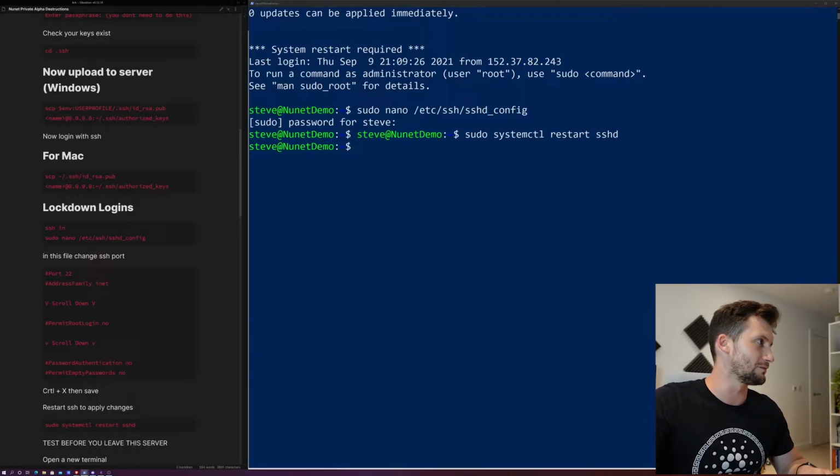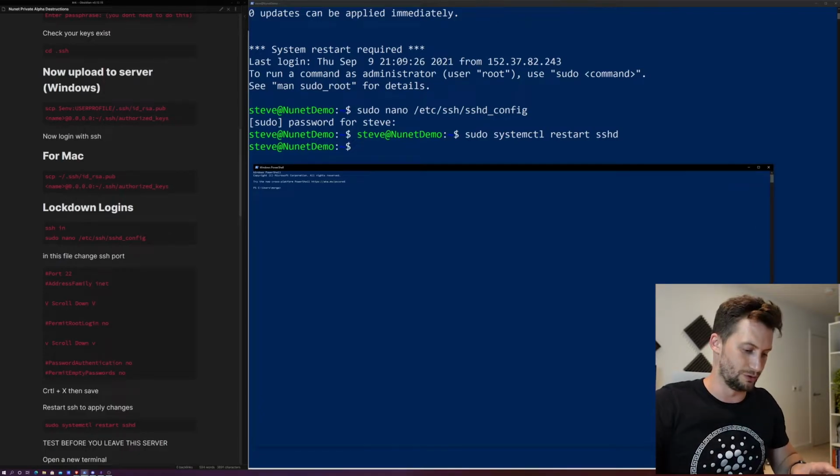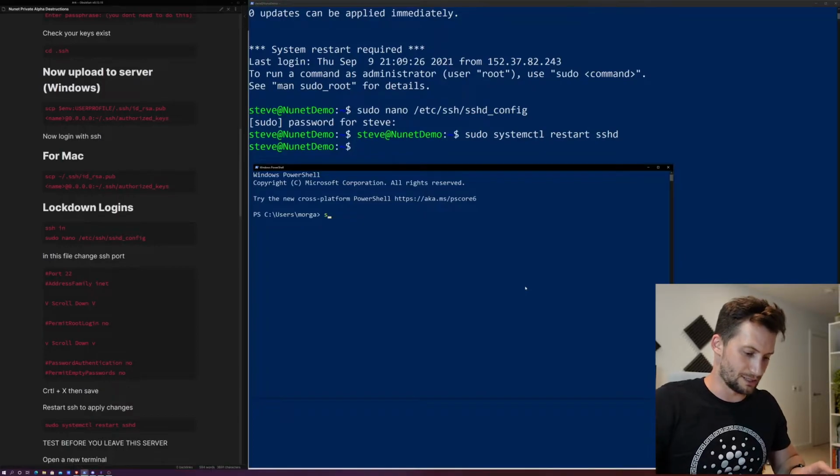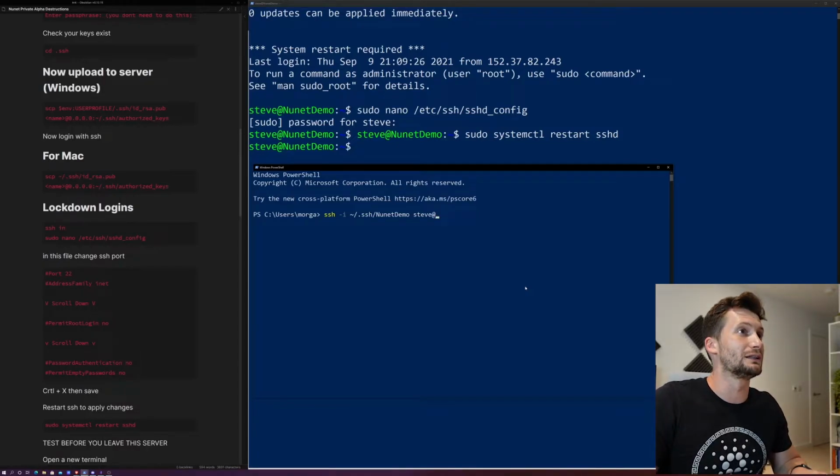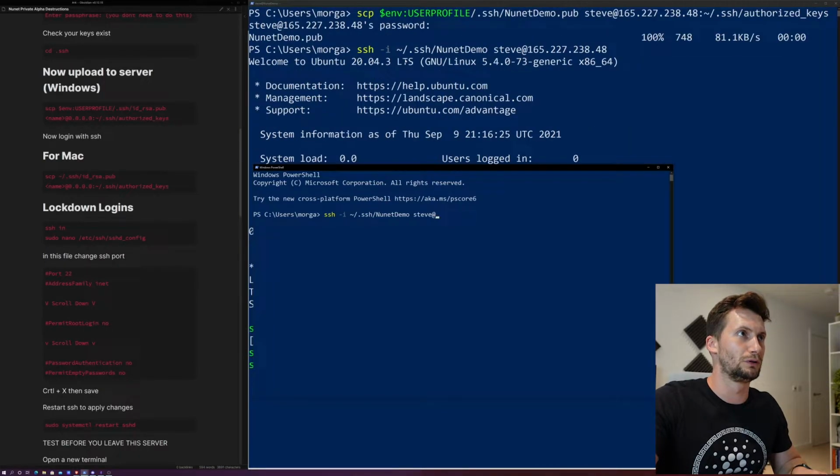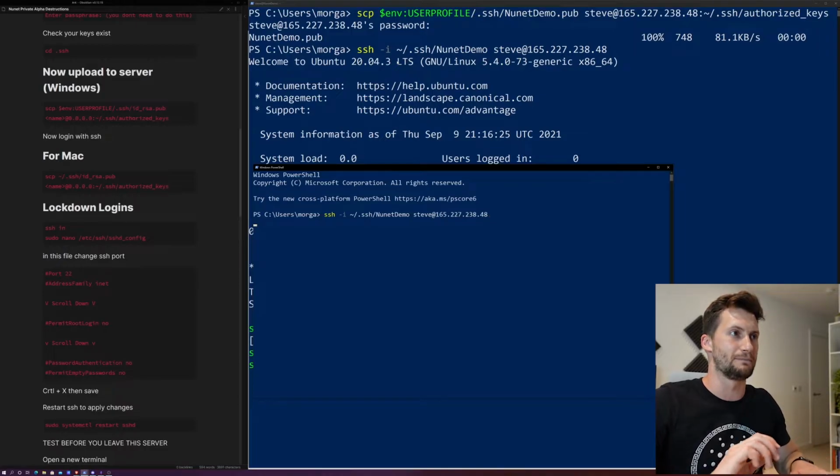Now before we log out of this, we need to make sure that actually works. So we're going to open a different PowerShell, like a different instance, and we're going to stay logged in on this server. That's really important. And then I'm going to zoom in. So we're going to go ssh -i ~/.ssh/nunet_demo, and then Steve at what was it? 165.227.238.48. Bam.